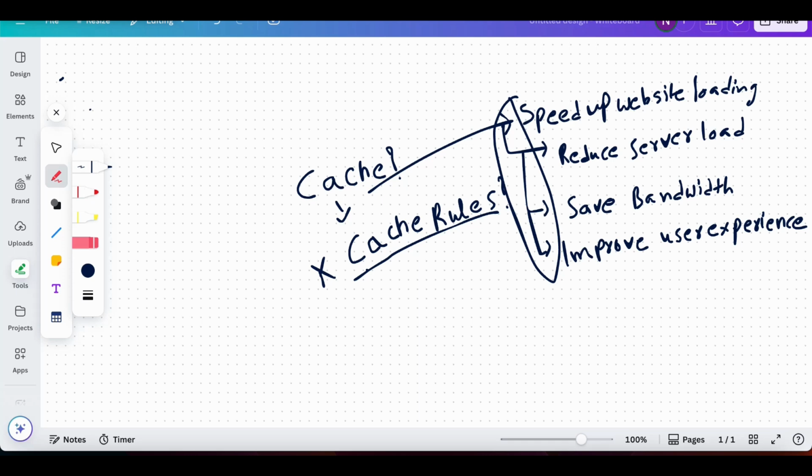And which type of control will you get? Under the Cloudflare cache rules you will get fine-grained control over factors like cache eligibility. I'm just writing it down so that you can understand. Cache eligibility.